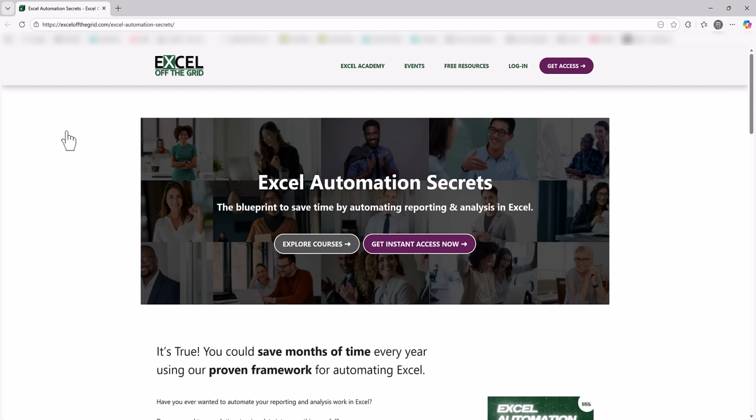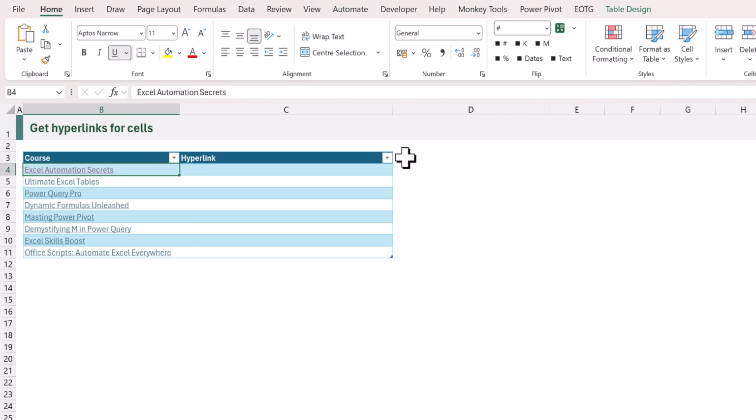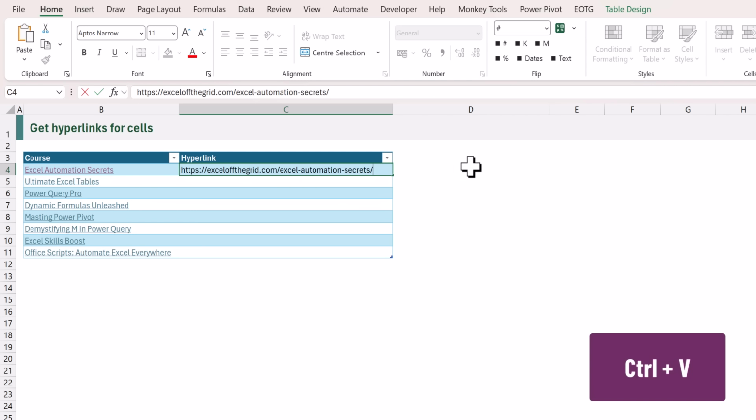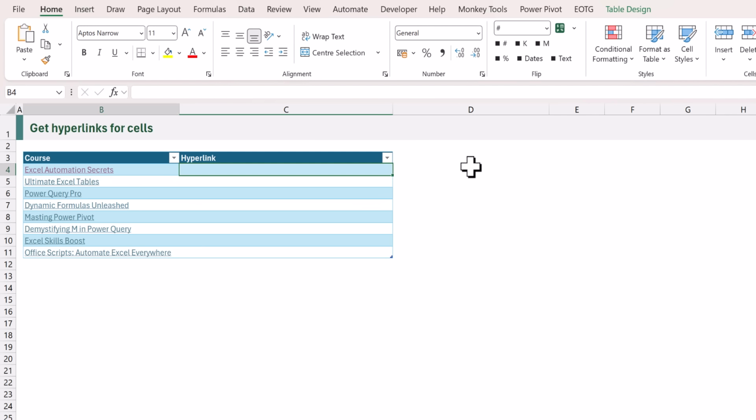Now obviously we could select the hyperlink in the address bar, press Ctrl+C. We could then go back to Excel and then paste that hyperlink into the cell. But that's not very efficient. Firstly, we have to click on the link, then go to the page and then copy and paste. Even with manual methods, there are better methods than clicking the link.